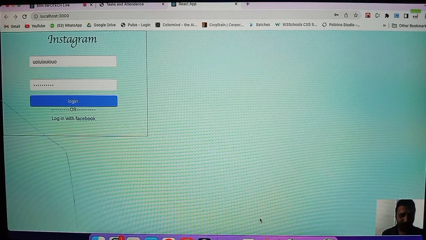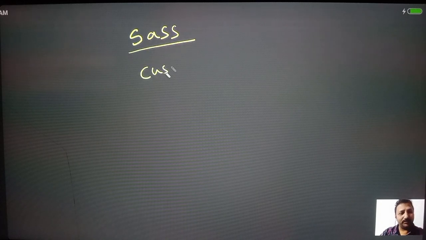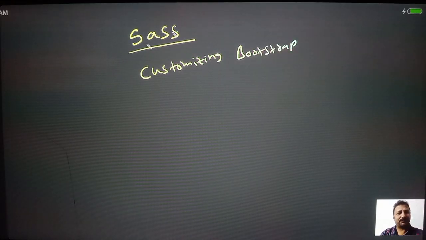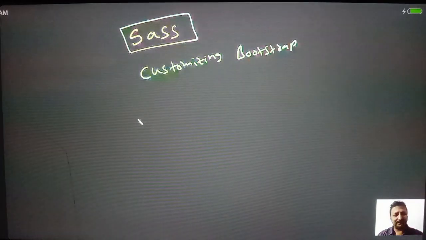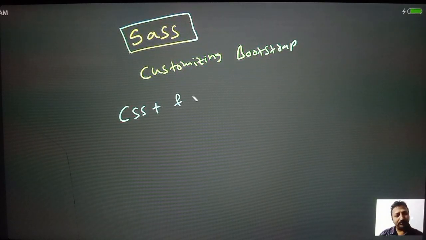So, what we are going to learn today is the concept of Sass. We are going to learn the concepts of Sass. Then we will also be learning customizing Bootstrap. First of all, we have already discussed briefly what Sass is. Sass is nothing but CSS plus programming.